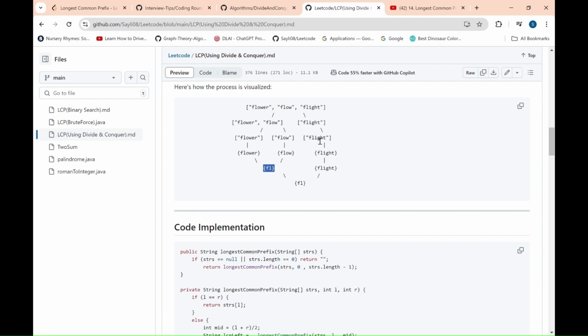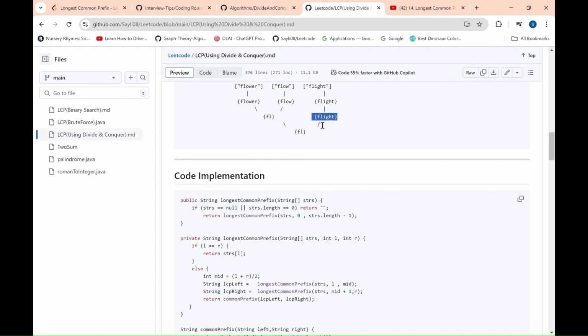So here we just have flight as one string, and since it's just one string, we will get the longest common prefix as flight. Then we would compare FL with flight. By comparing character by character, we would find the longest common prefix for FL and flight as FL, and we would return this as our longest common prefix.